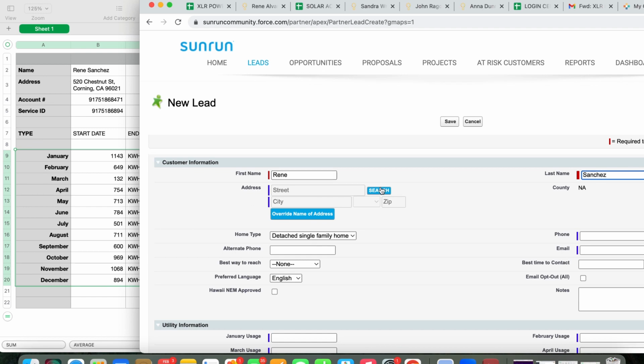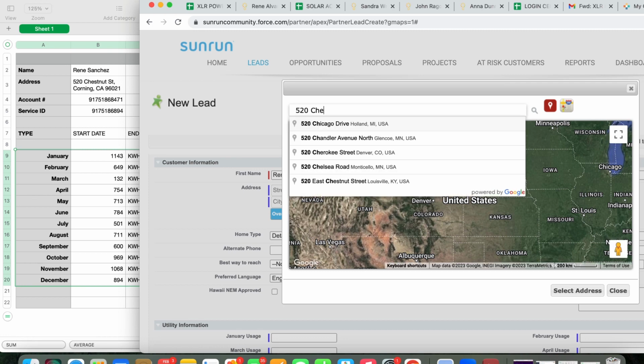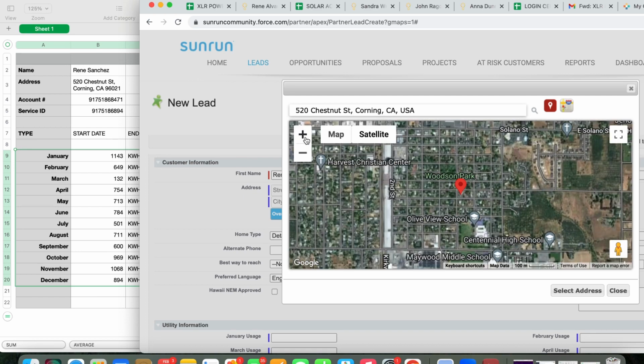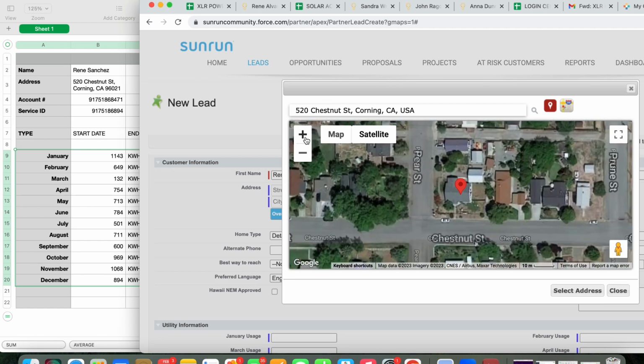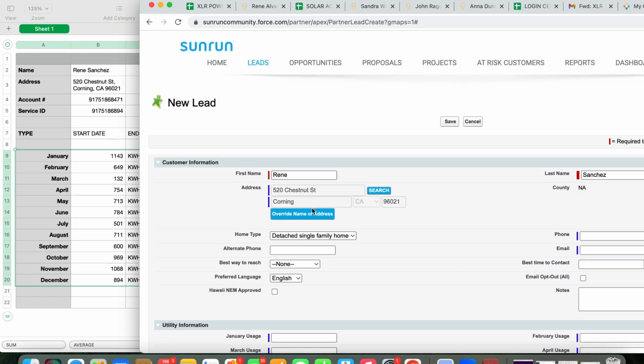For the address, you're going to hit search. Start typing in the address, and eventually it will pop up which one you're looking for. So right there in Corning, California. It's a good idea to zoom in and make sure it's on the right house, where you're putting the panels. So select address.